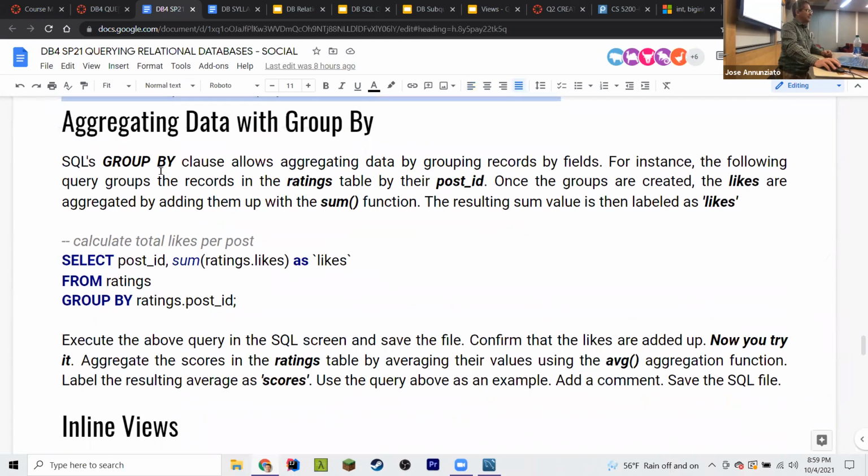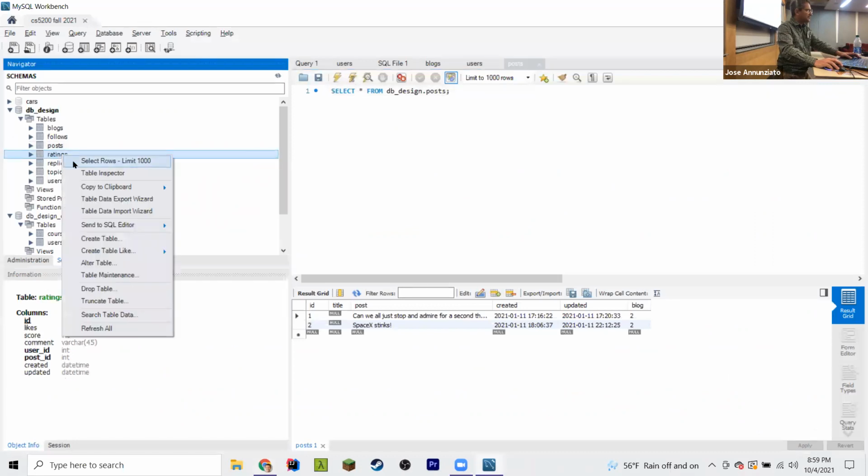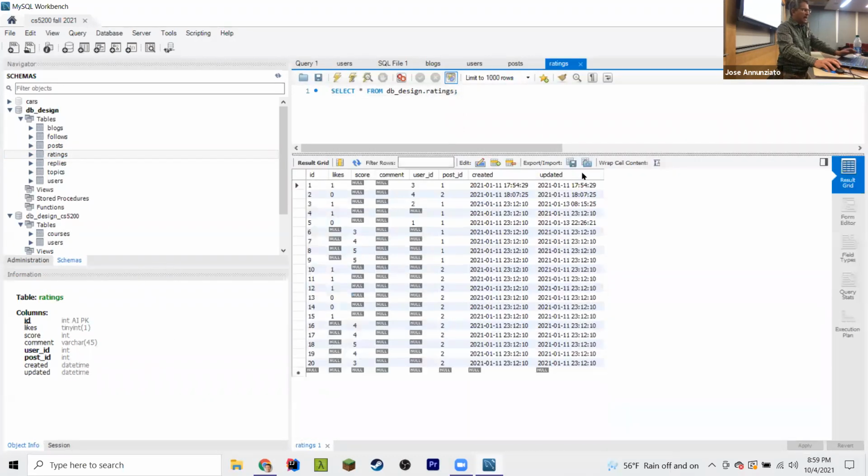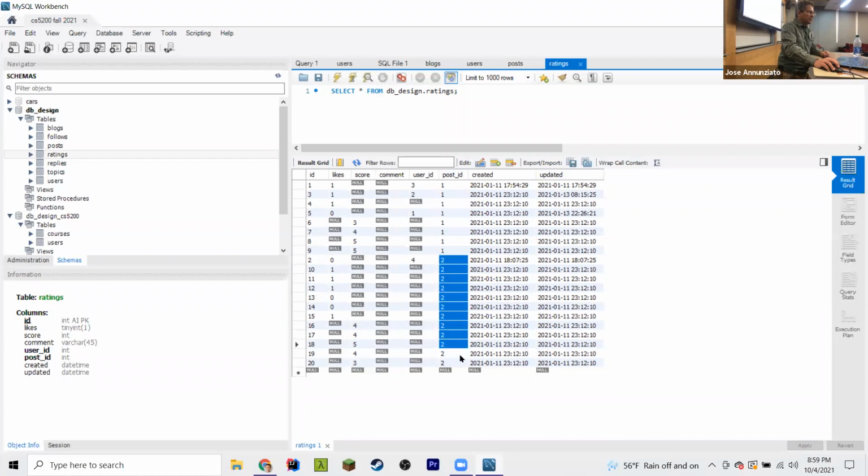Later I ask you to do an aggregate with a group by, where you calculate the total number of ratings, the likes for a blog post. You want to count how many likes a particular post has. If you look at the ratings, there are just 2 posts, post 1 and post 2, and each post has lots of likes and dislikes. Post 1 has 3 likes and 1 dislike, and post 2 has 4 likes and 3 dislikes. So I do that one for you.